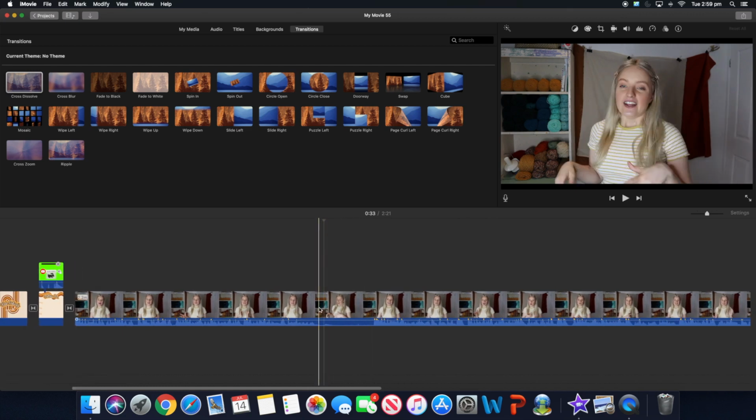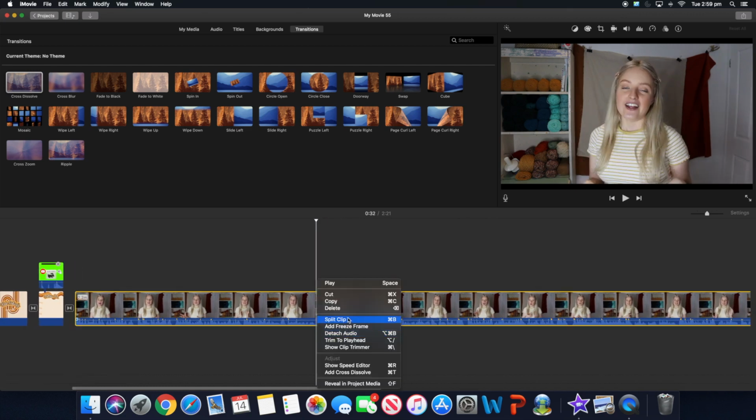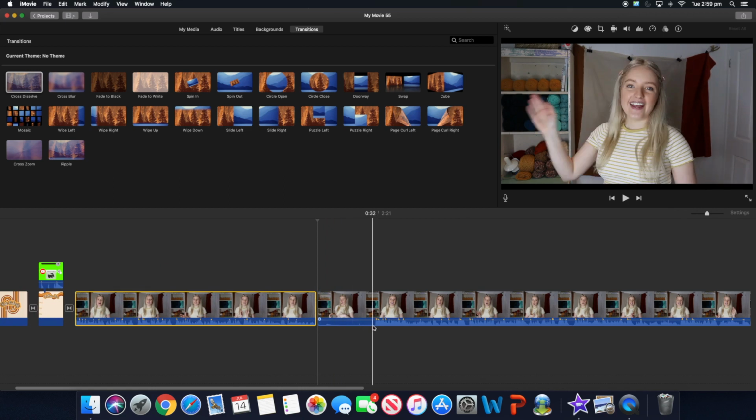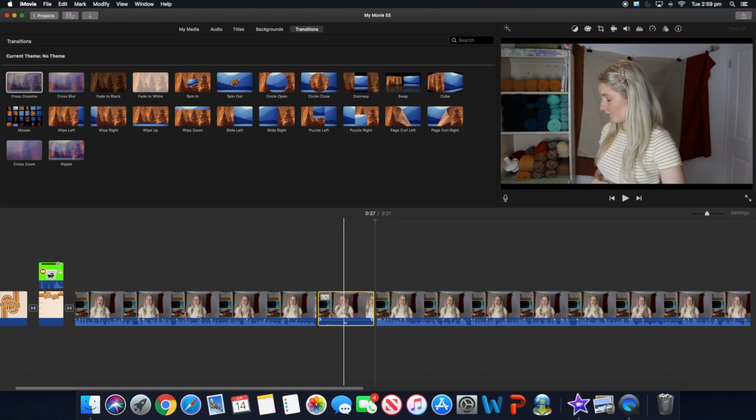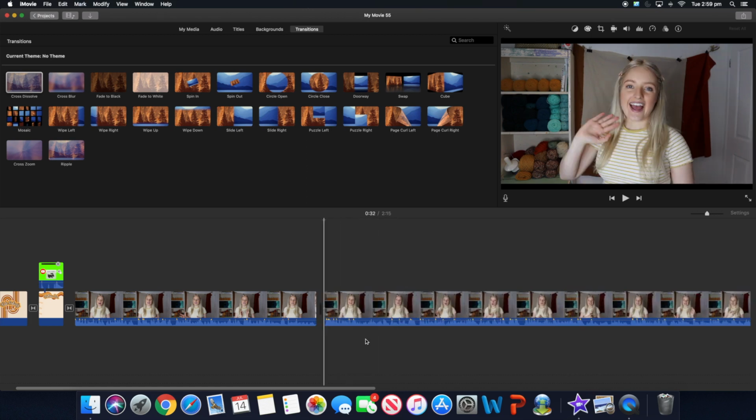So all I'm going to do here is just split clip. So again, just clicking so that white line is there, right clicking and going to split clip, just so I can cut out this little middle section where I'm not talking. And we'll see what this intro was like.